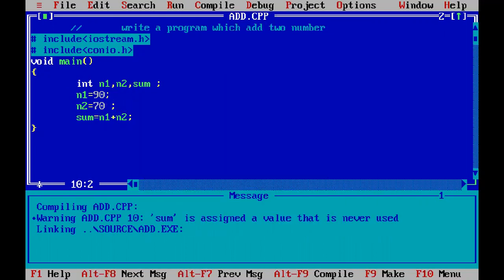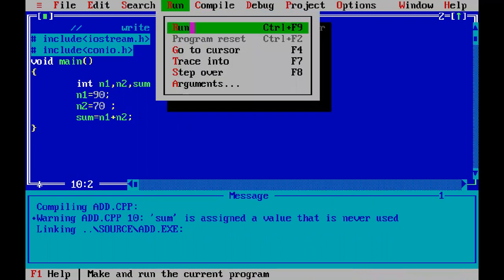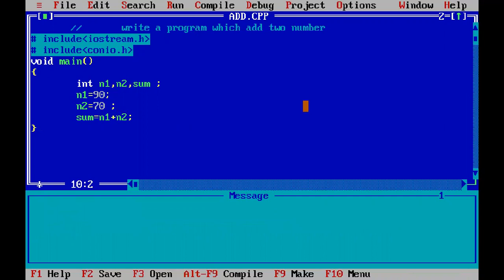Now one warning is there. For a single moment, the program is executed. Watch here, I will execute again. Technically this program is correct, but where will you show your result? In mathematics, you show your result on the page, but over here there is an output screen, and I didn't use the statement which is used to show output on the screen. So I will apply one more statement, that is cout.